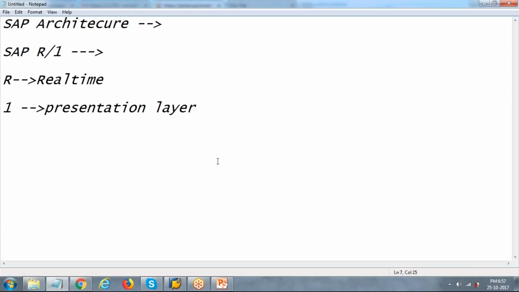And today we will discuss what we discussed in the last class. I'll share the materials and the recording is also done. Okay. Now see here. In the last class you discussed the R/3 architecture. In R/3 architecture you discussed SAP R/1. What is the meaning of SAP R/1? R means real time, and 1 means presentation. So now again we are discussing what is the meaning of presentation layer.